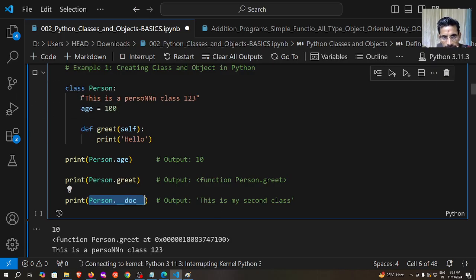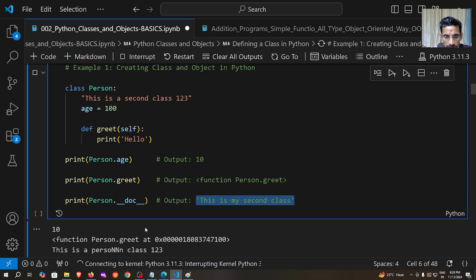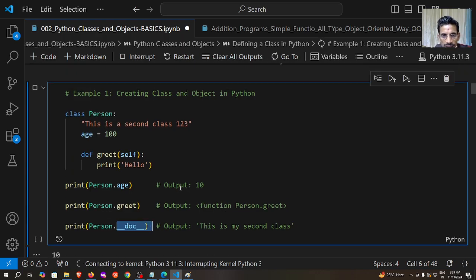This is the comment. This is okay. This is the second class. This should have been second class. So whatever we put as the comment in the class, I get the output. This is my second class. The method is person double underscore doc double underscore, opening and closing double underscore. Okay, so in this way we define the class of name.